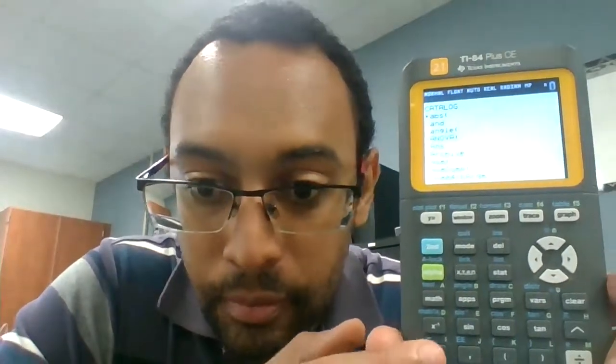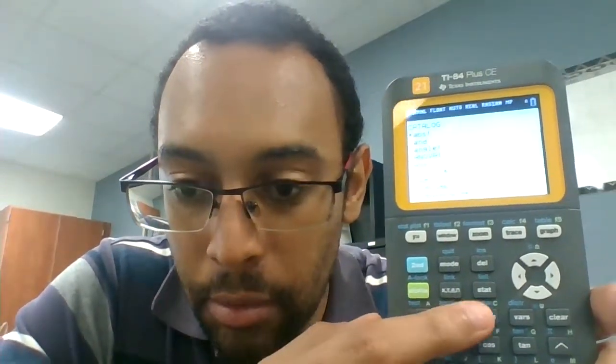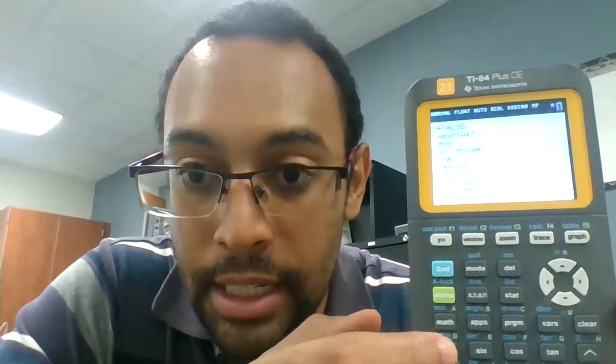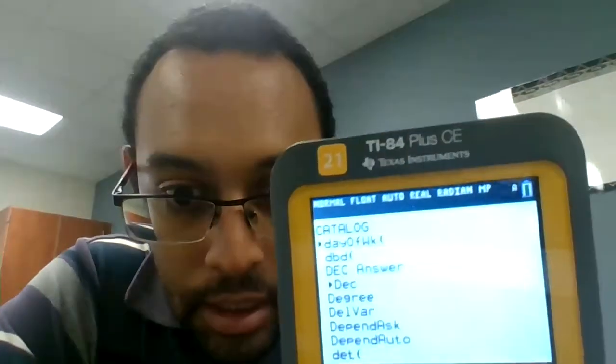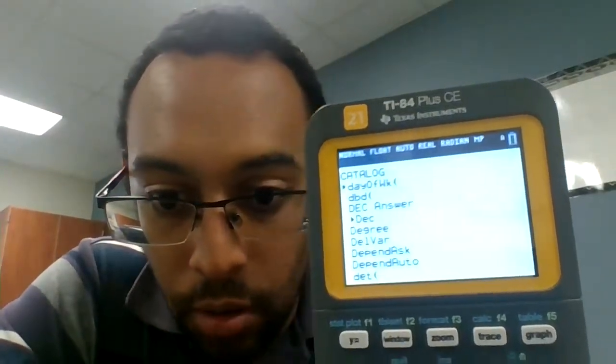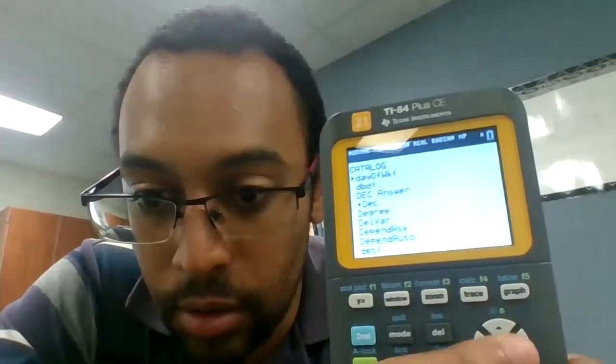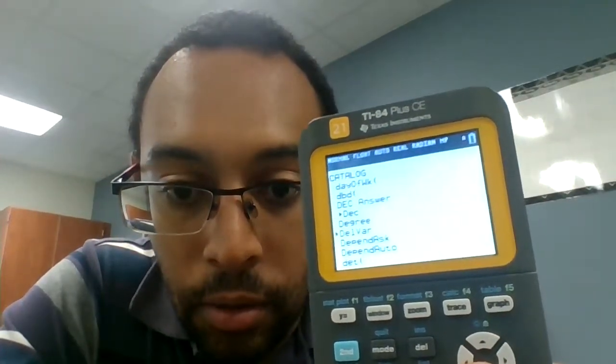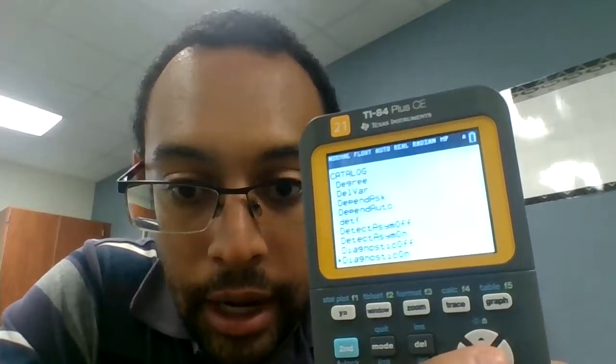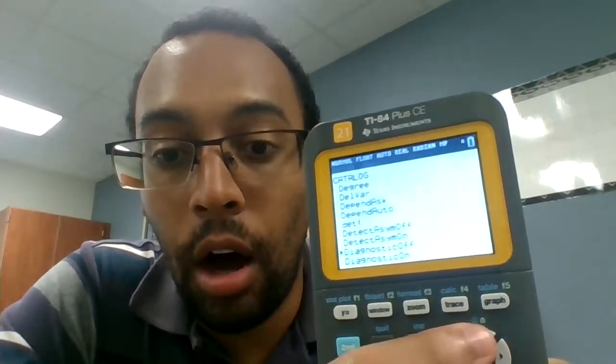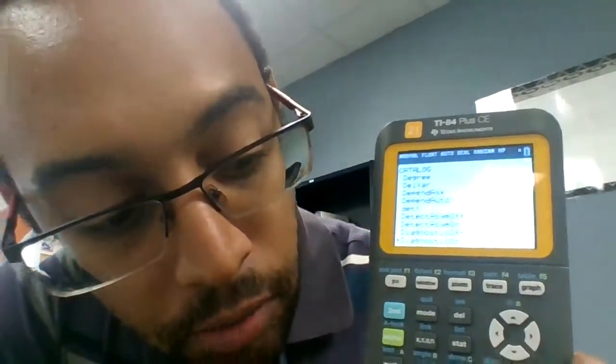We want to go to D, so as you can see, all the green labels are your letters. You want to go to D. They'll take you to the D part, and you want to go all the way down to diagnostic. So scroll down to diagnostic off and on. Off will turn off R, on will turn on R. Okay, so you press enter, which is at the bottom, and it will say done.